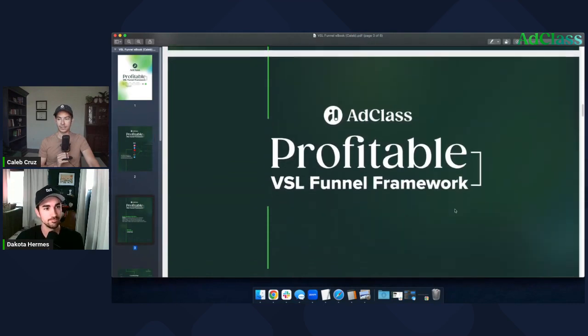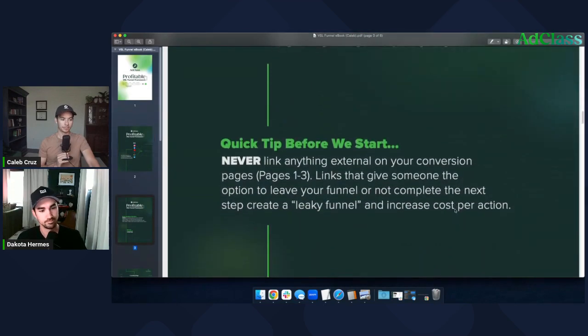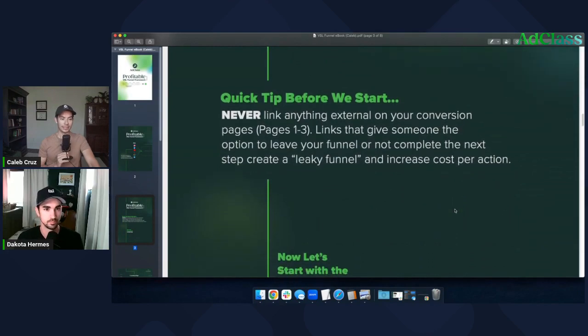Cool. So that's the first step, right? Is the ads. But then quick tip is never link anything external on your conversion pages 1, 2, 3.